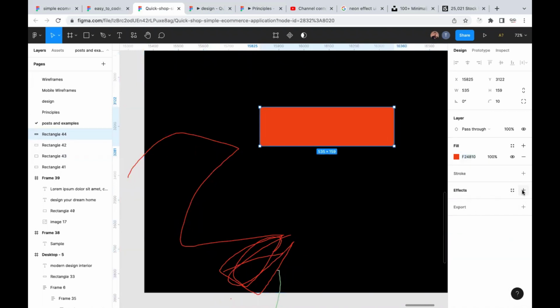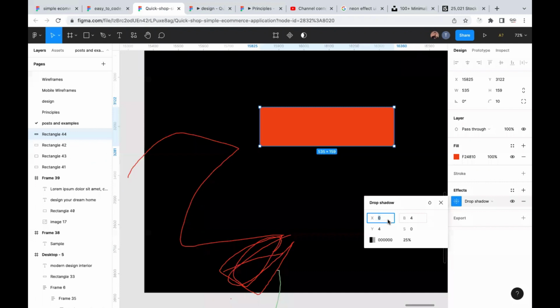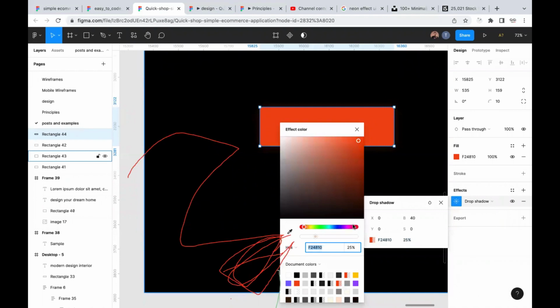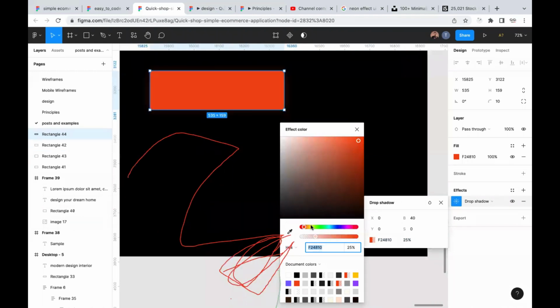Now I will give it a shadow, and guess the color I'm going to give it. I'm going to give it the exact color of the object, so I paste it there. Next I need to adjust this, so let me give it like 20. Sometimes if you want the shadow to go round, you give both your Y and your X 0, and just increase the blur and the spread. Let's give this like 40 and see how far it will go.